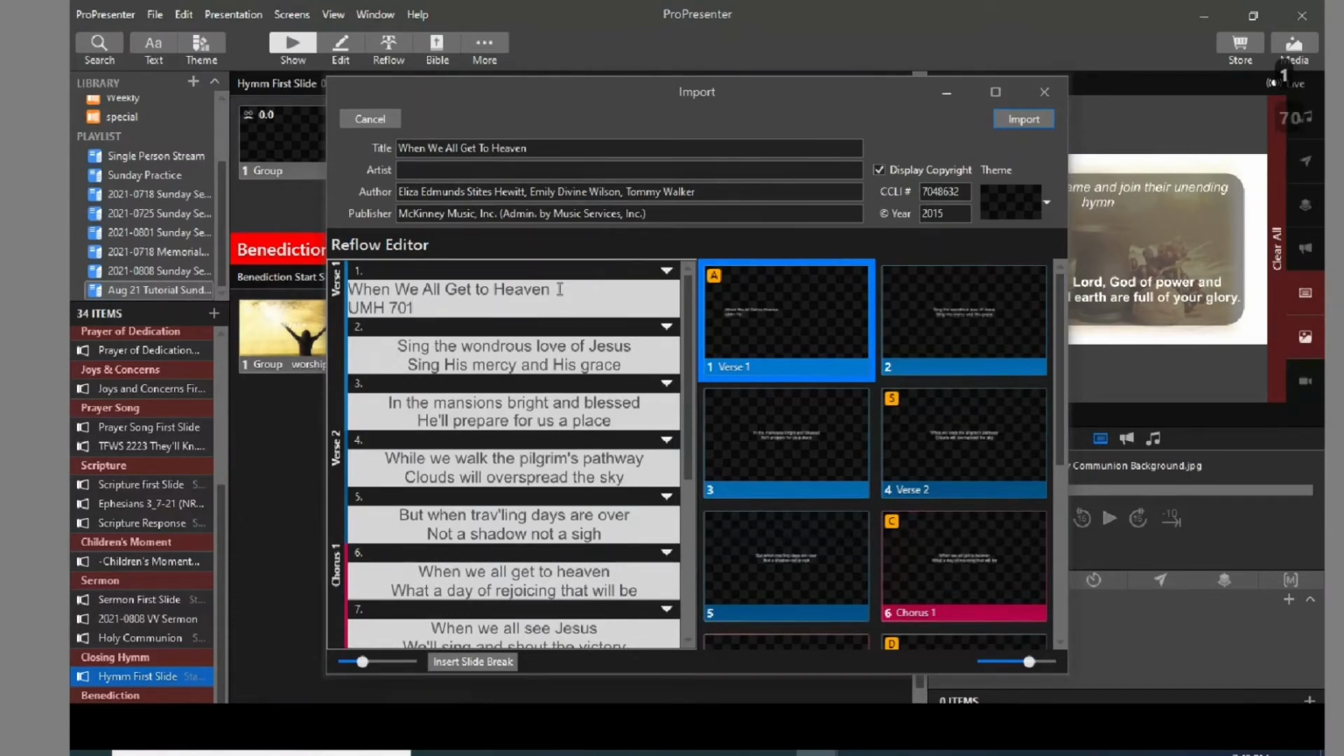And the formatting here doesn't matter because the formatting slide that comes before our hymn does all the formatting for us. So I think we're pretty much done here. So the title is When We All Get to Heaven. I'm gonna try this for the first time.